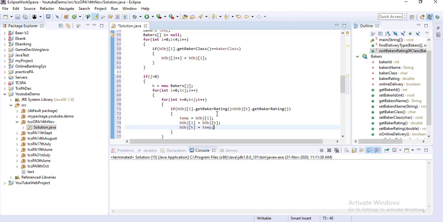So what I am doing is, if the first rating is less than the second one, I pick up the first one, take the value of the second one and keep it in the first one, and then in the second one I keep the first value. So it's a simple logic.